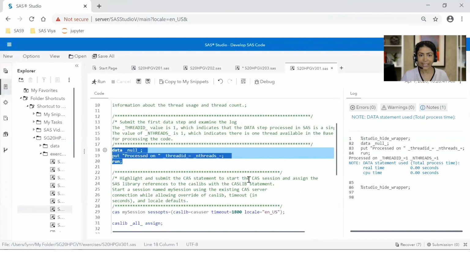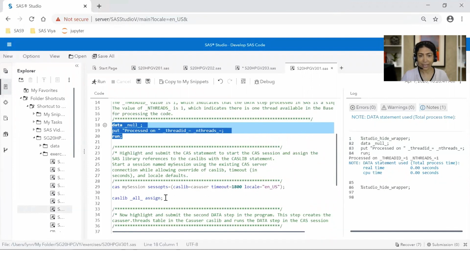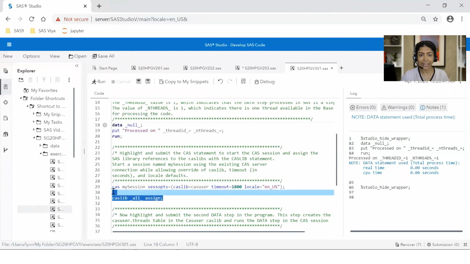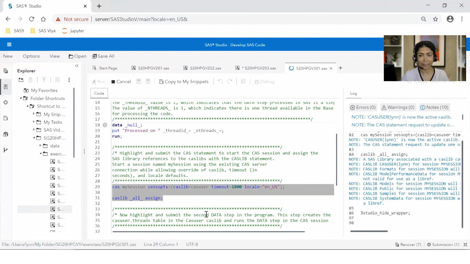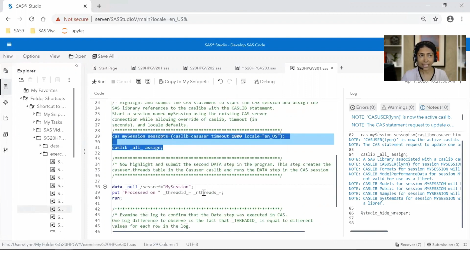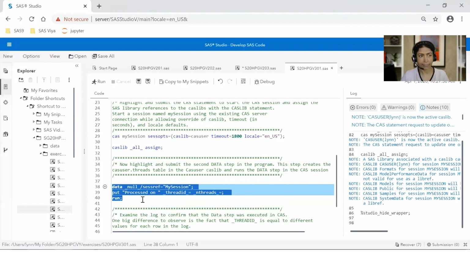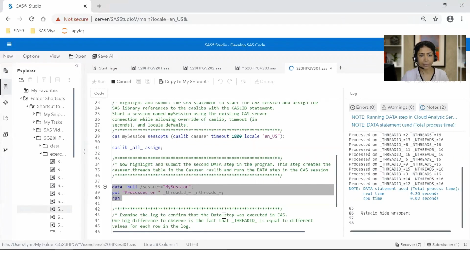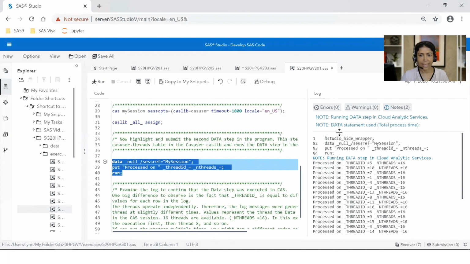We'll next highlight and submit the CAS statement to start the CAS session, if we haven't already started it, and assign the SAS library reference to Caslibs with the Caslib statement. Next, I'll highlight and submit the second data step. This step creates the CAS user.threads table in the CAS user Caslib and runs the data step in the CAS session. The first statement in the log confirms that the data step was executed in CAS.